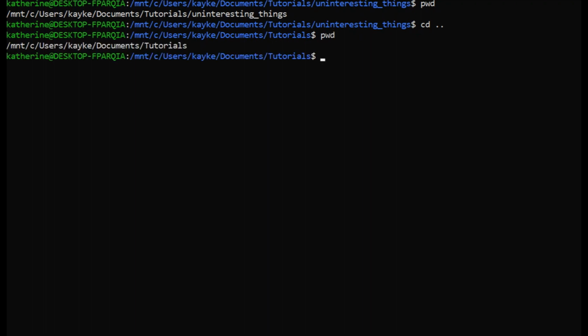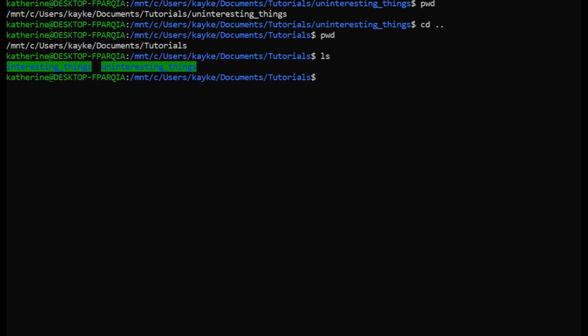Now we can check if there are any other directories that we'd like to navigate to. To see what files or directories are in the current working directory, we use the ls command. So if we type ls and press enter, we see that there are 2 directories here: Uninteresting Things, where we were before, and Interesting Things.